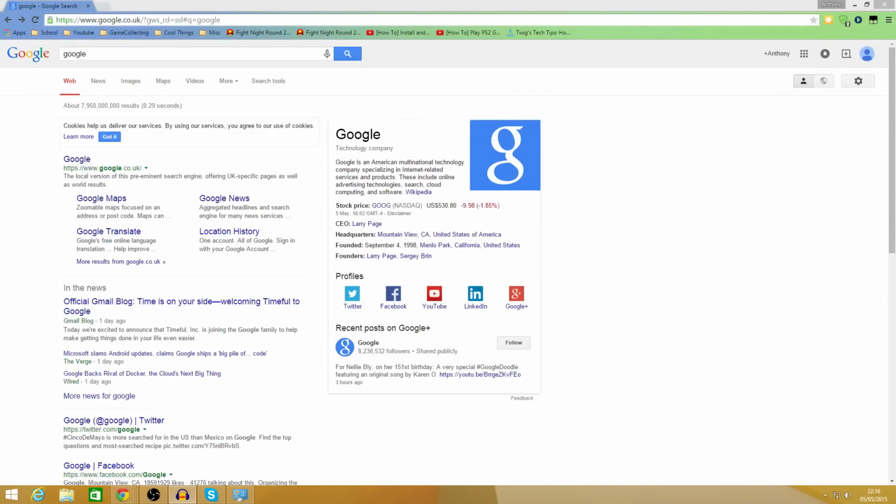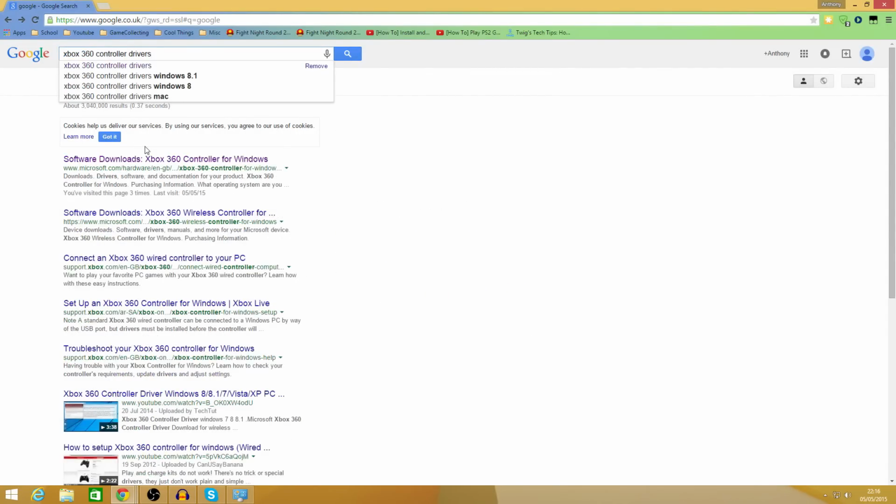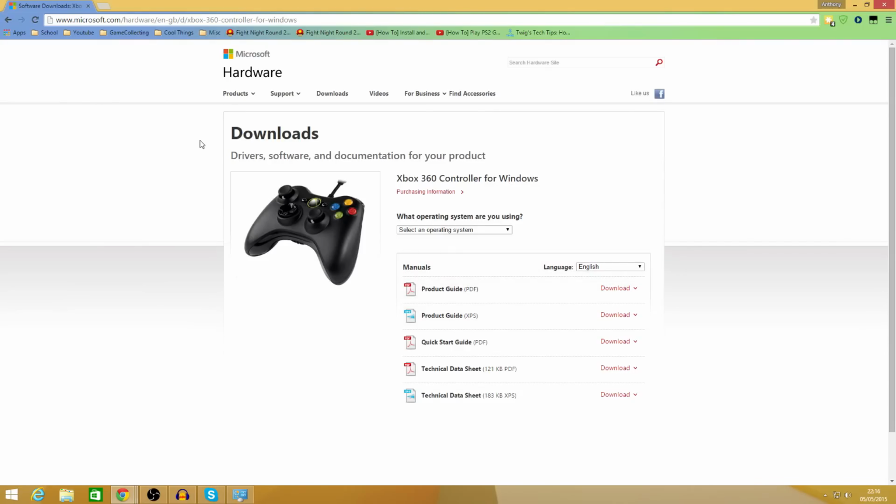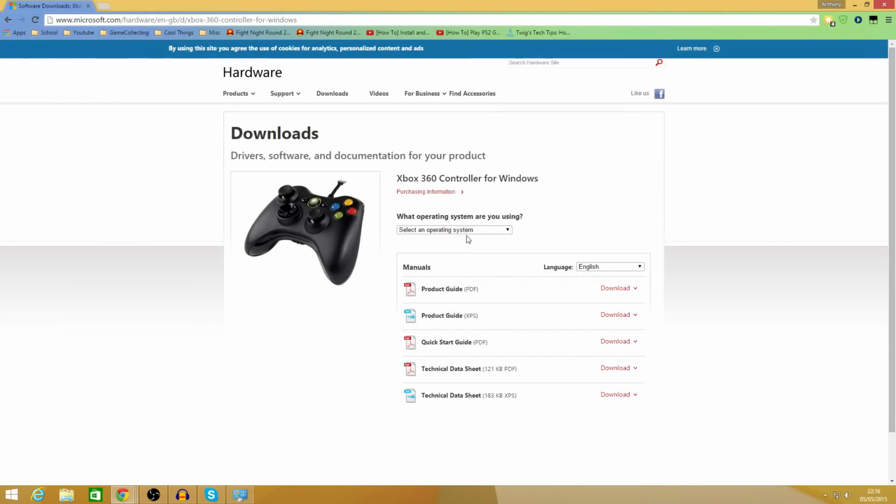You'll also need the Xbox 360 controller drivers, which can be found simply by typing Xbox 360 controller drivers into Google, and then choose your relevant operating system. In my case, I'm using Windows 8 and 64-bit, so Windows 7 is the closest one, so I'll use that one. Now, once that's downloaded, you'll want to extract and run the application you've just downloaded and install it.